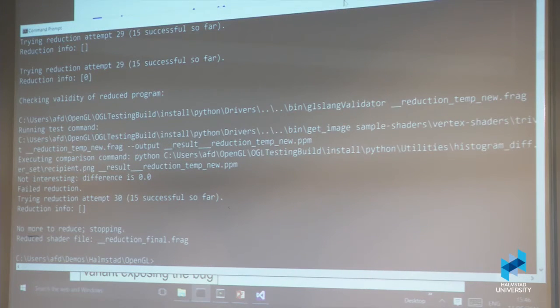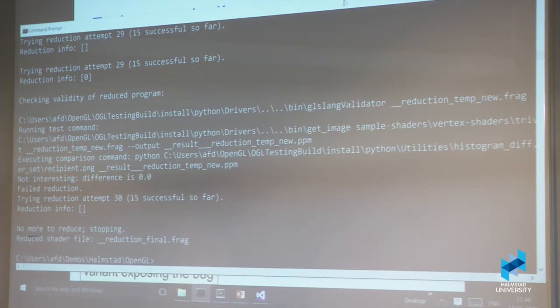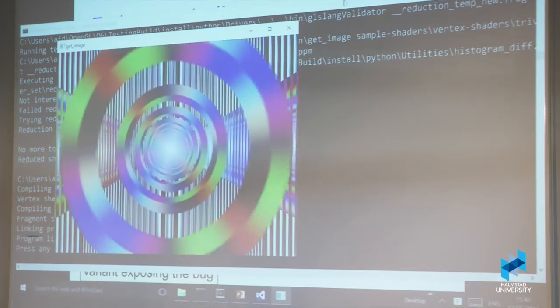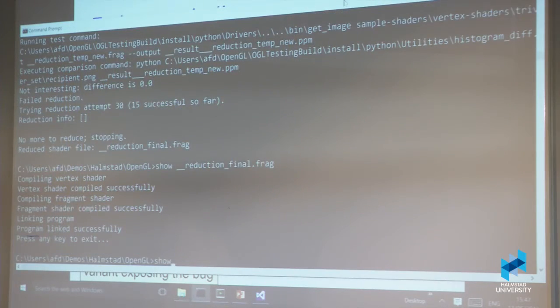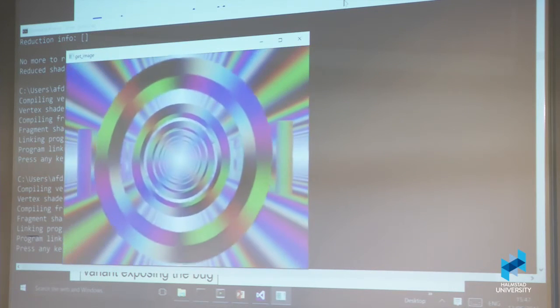Okay, so we've finished. The reduced shader file is in reduction final.frag. So first of all, let me show you the animation of reduction final.frag. And you can see that it's a very cool wrong animation. Just to remind you, we wanted to see this. Okay, so it's sort of right, but it's not right.